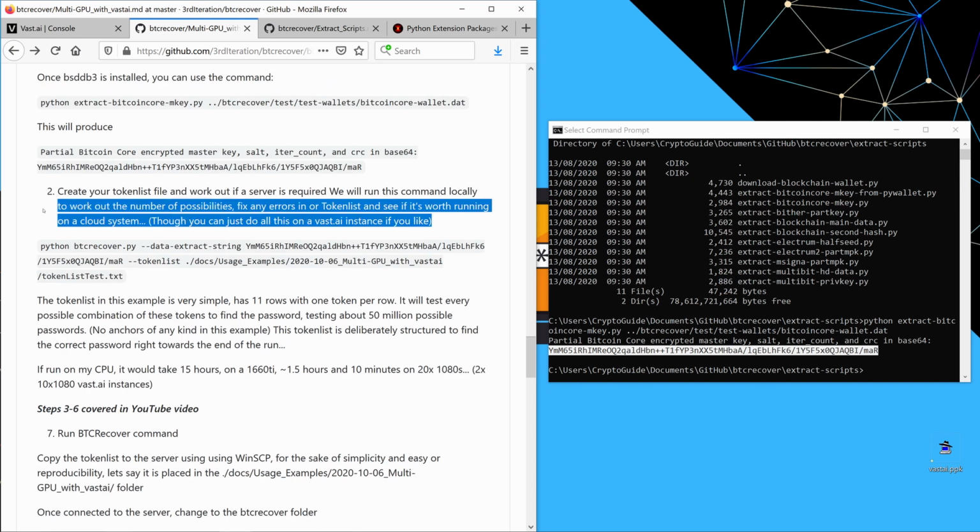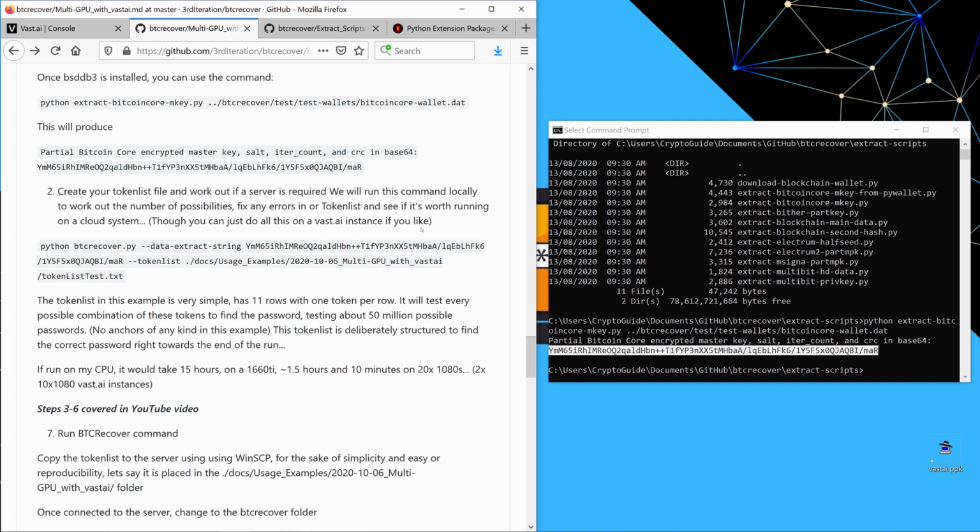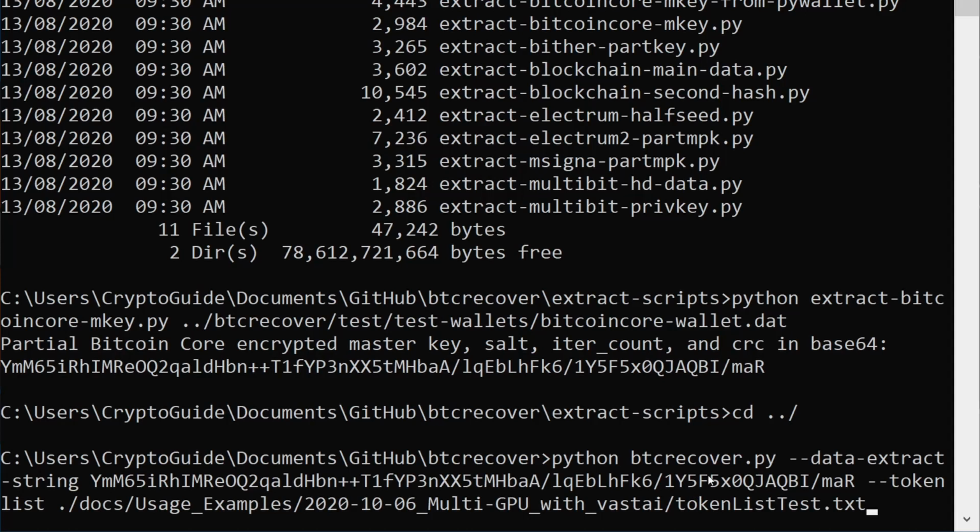So the next step is we actually just want to create the token list file and work out if a server is actually required. You can do this just on your PC. In this example, I'm actually just using the data extract string. You'll notice that's the one we just created before.